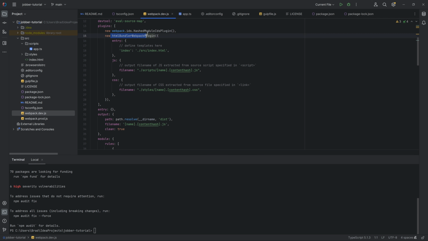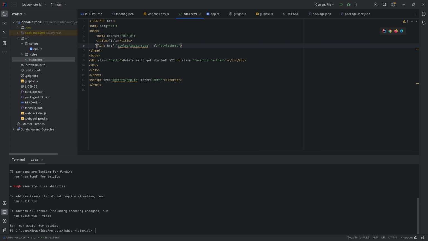We're using this HTML bundler Webpack plugin. What that allows us to do is something you typically can't do in HTML. We're linking to an index.scss file. An SCSS file is a Sass file, which gets compiled into a CSS file, and then it would be index.css. This Webpack plugin basically allows us to do something like this, and it'll automatically replace the names when we actually compile the files, which is pretty cool.